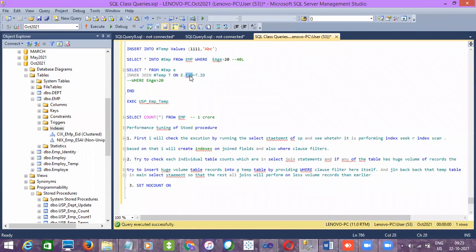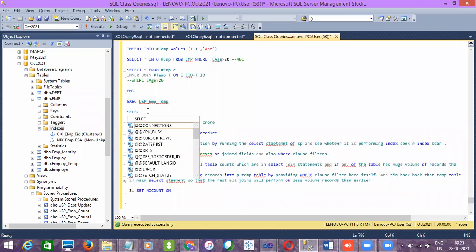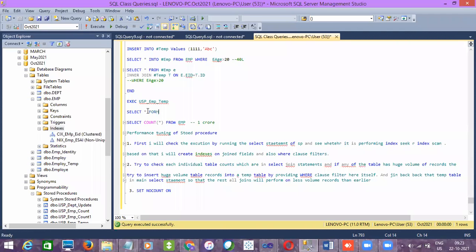Since we have created a clustered index already on this column, we cannot create one on the second column of the same table. That's why we are using a non-clustered index on the where clause filter. Vice versa, we can also use non-clustered here. Let's say, for your question, if I use select star from EMP where employee ID greater than 10.